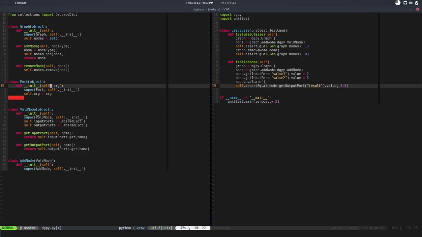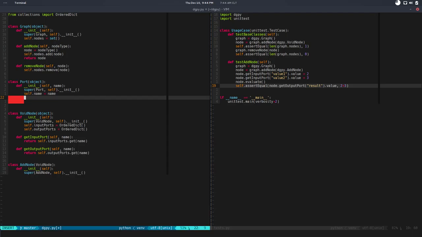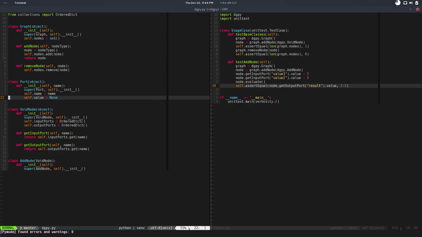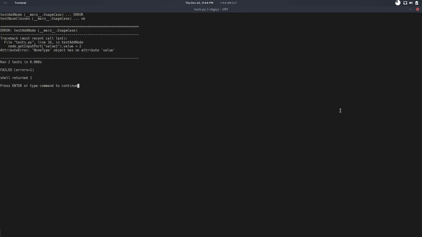Port probably has a name, the name of the port, right? Value one, value two, result. So this would be name, and it also has a value that would be known at the moment. That looks good. So let's run the test, and we have the same problem.